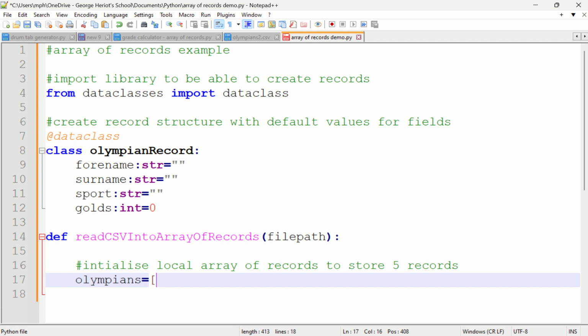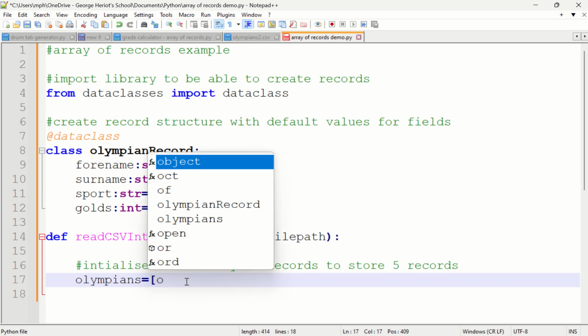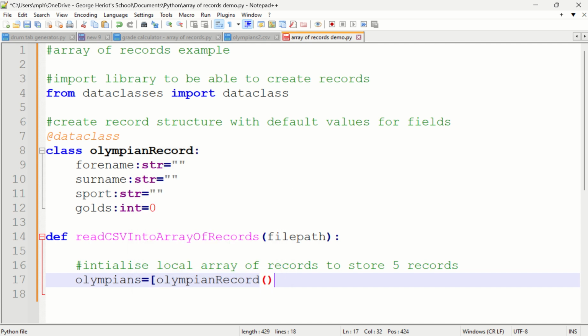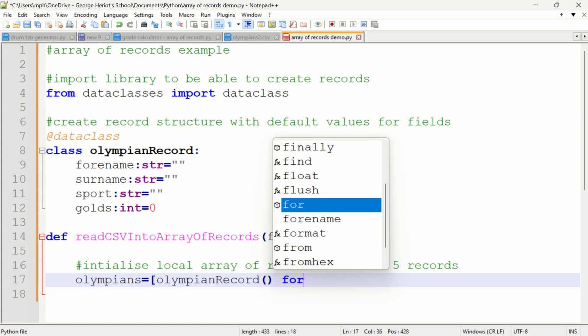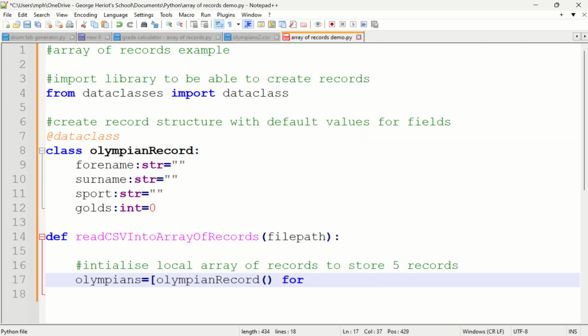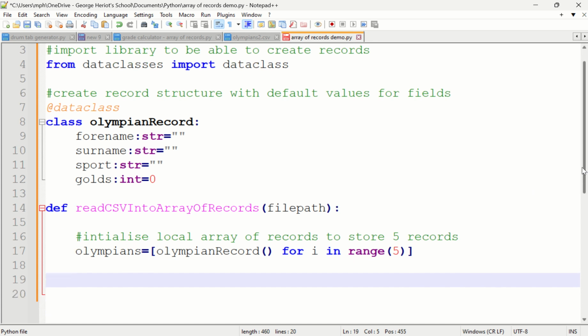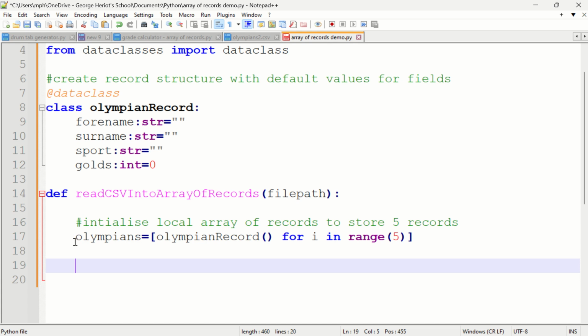But to make sure it's Olympian record, there's this funny bit we have to do. So I have to say what the structure is. So the data structure, Olympian record. Put those empty brackets there. And then I do this funny bit. It's like the start of for next. Sorry, it's not for next in Python. It's the start of a for loop. So I can do for i in range 5. And then close the square brackets. Okay, so that will now have set up our array of records, 5 records.